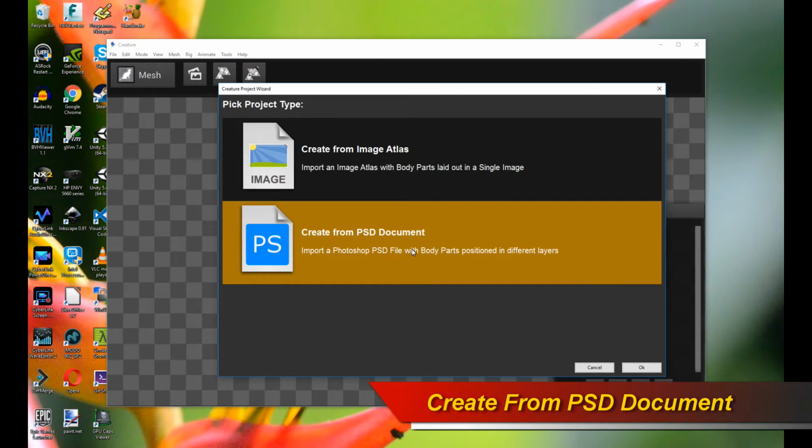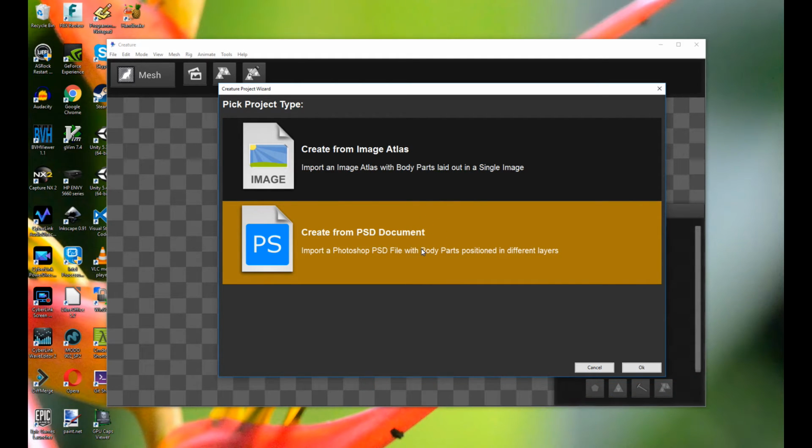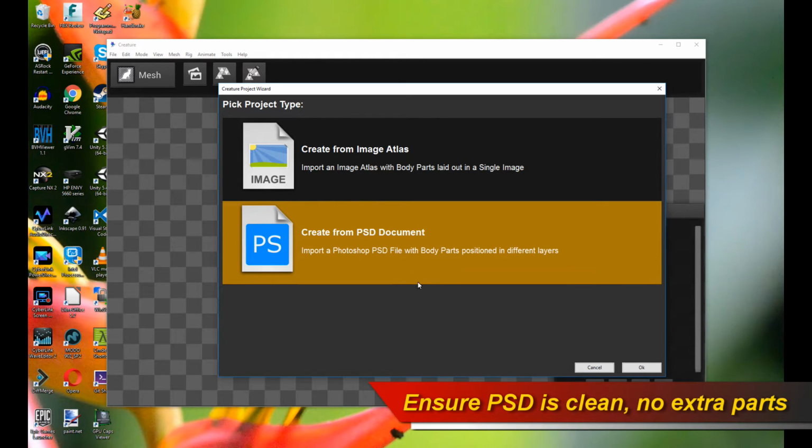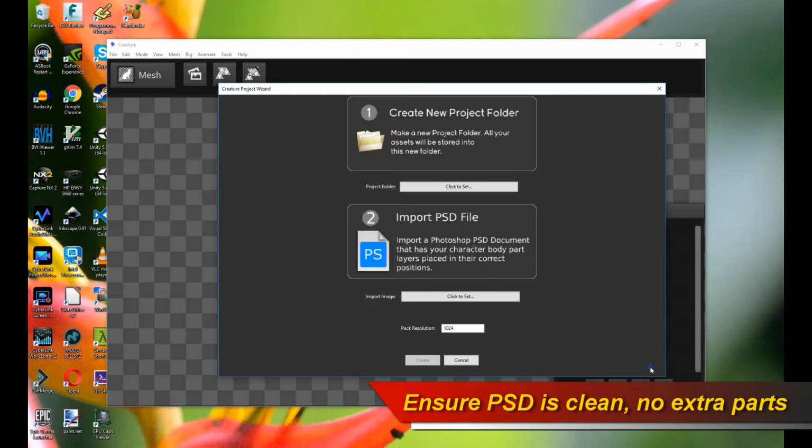So what this does is it assumes that you have your character authored already in your Photoshop PSD document, and it's all laid out and positioned correctly. Each body part is its own layer and it's positioned in the right place. As long as you have that, and make sure there are no extraneous body parts, that is, all the file contains are the body parts in the character, we can continue. So click on Create from PSD Document and click OK.